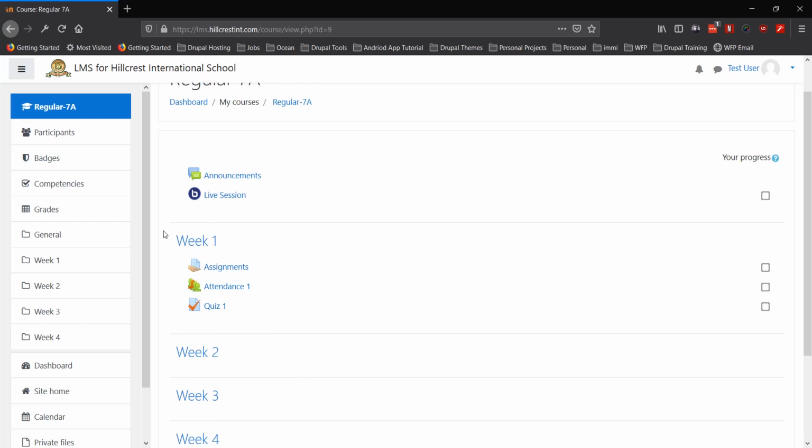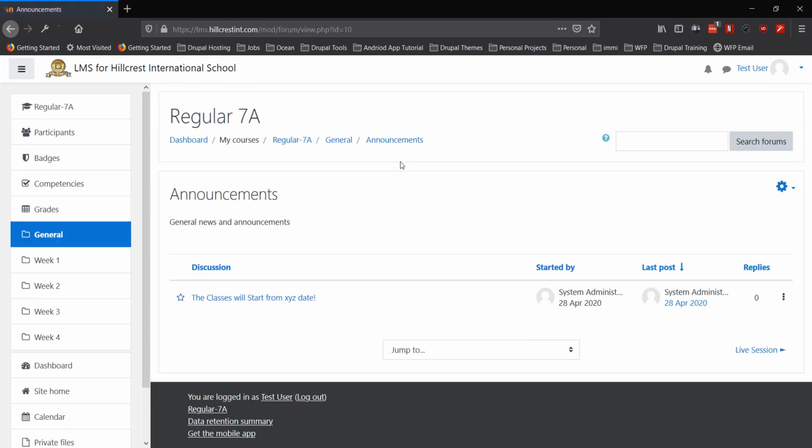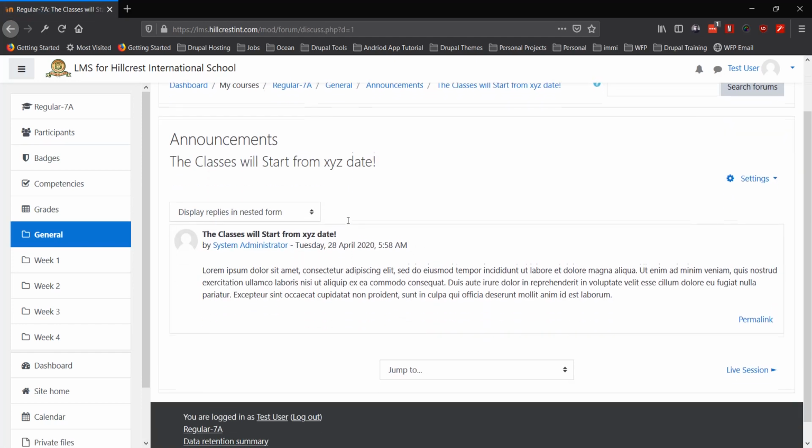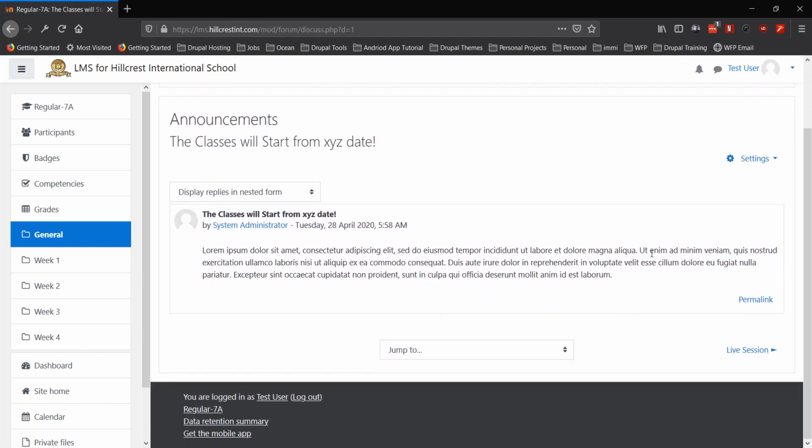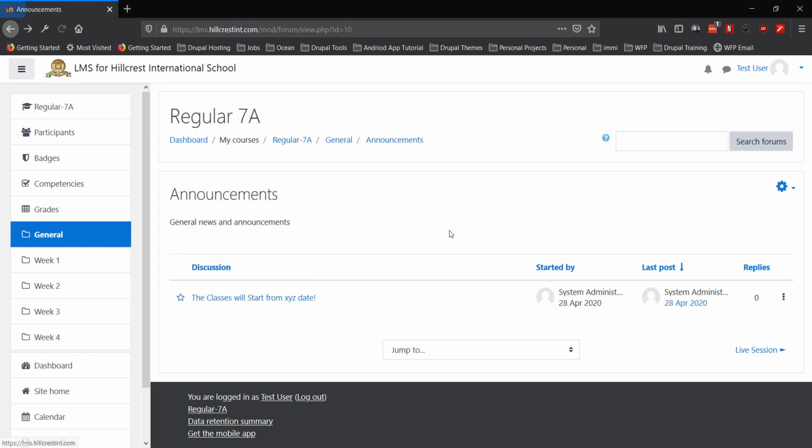So these are the weeks. As an example, I want to see the announcements which my teacher has made. I click on it. So these are the announcements which will be shown. Whatever announcement the teacher uploads, I can see it. Click on it, so it will appear like that. So you can view it easily.